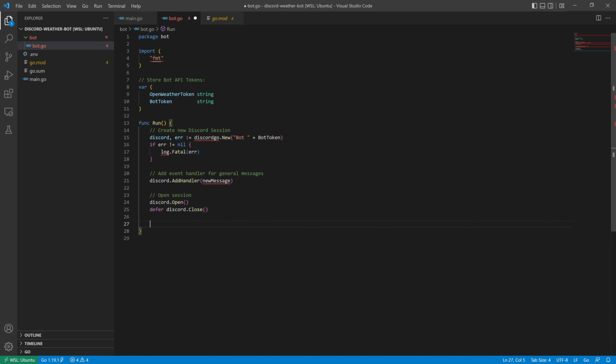And we will need to make sure that the last thing that we do when we quit our program is gracefully close that session with Discord. And to make sure that we do that, we'll use defer discord.Close. And what the defer command will do is it'll add that discord.Close syntax to a list of things that need to be executed whenever that run function exits. So no matter what happens in our code, whether it exits successfully or not, once we get to the end of this run function, that discord.Close will run and will gracefully shut down our session to Discord.